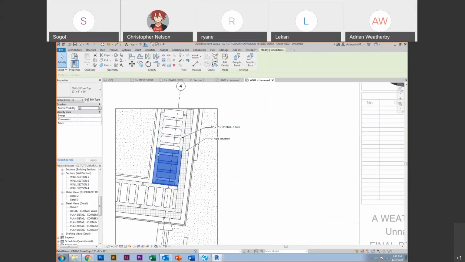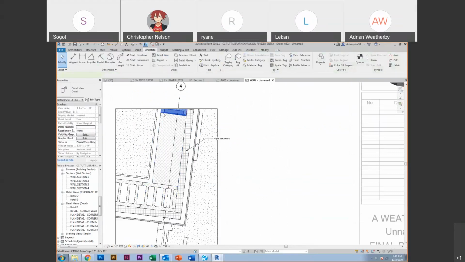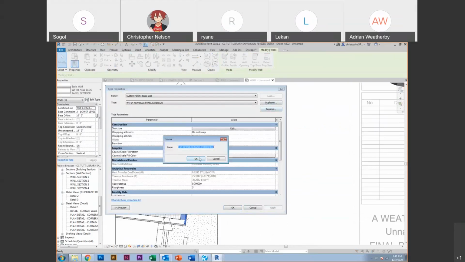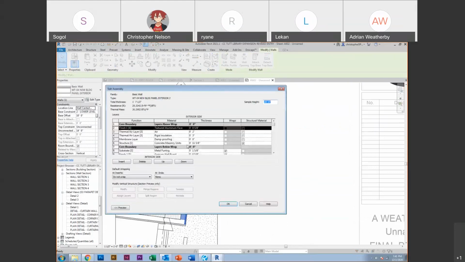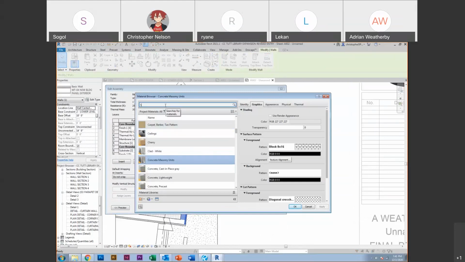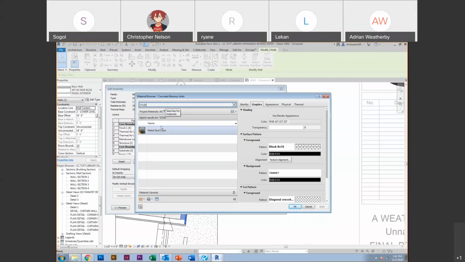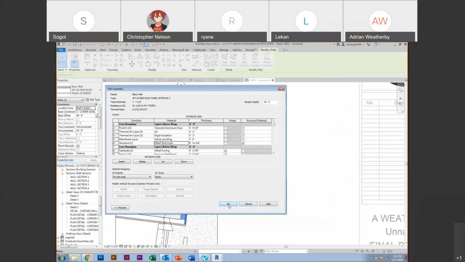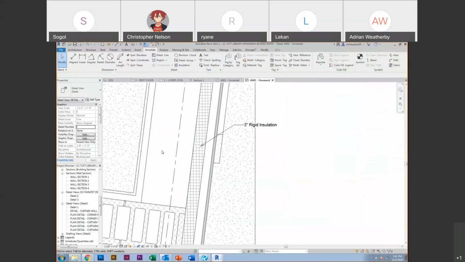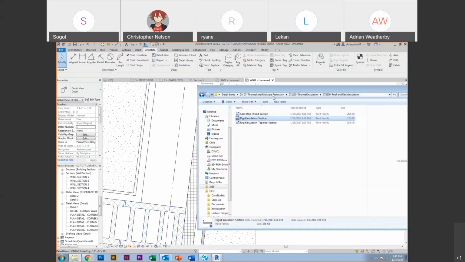I'll do it on this wall real quick. Delete these two. I'm going to hit type. Duplicate it and change CMU to metal studs. So now it's kind of like white center, right? Same thing. Then you would go to details.